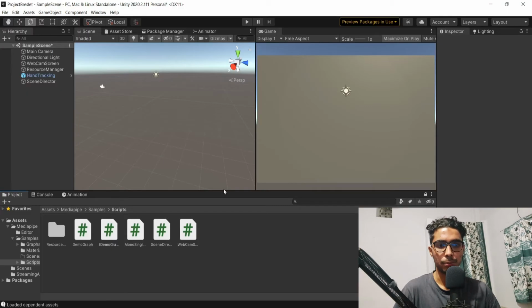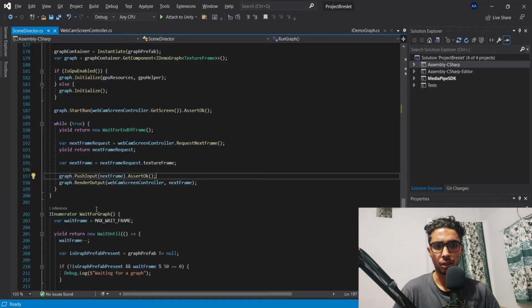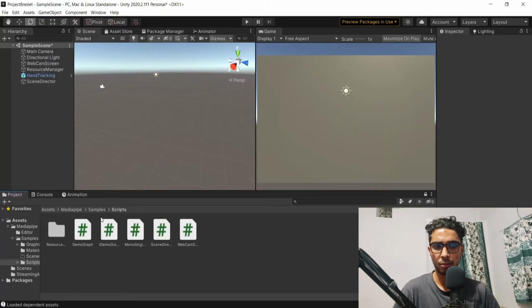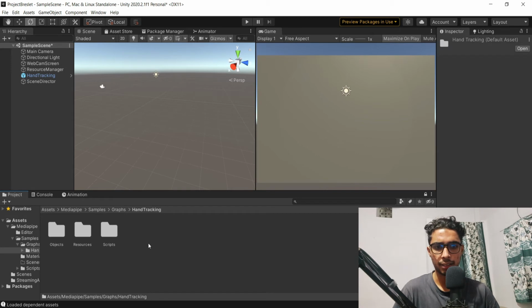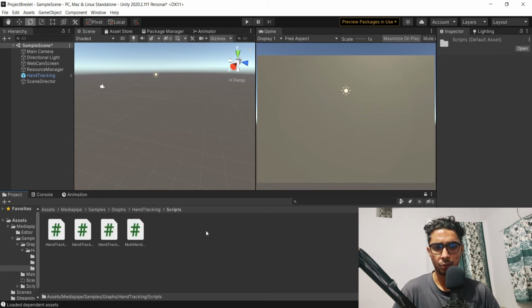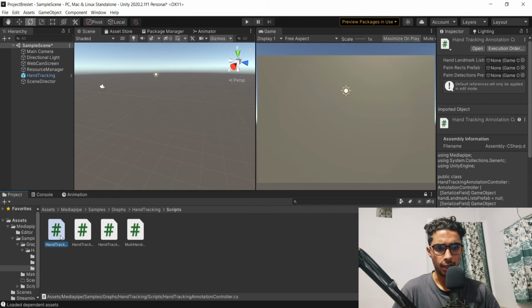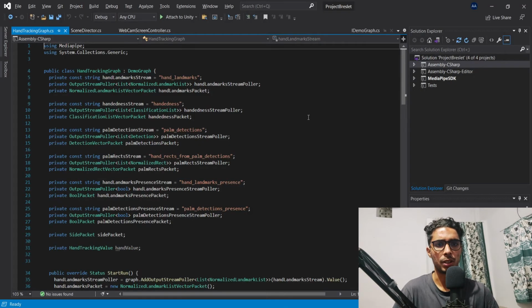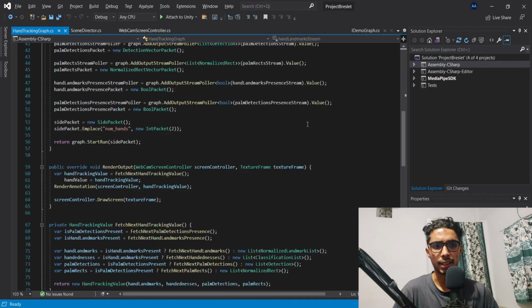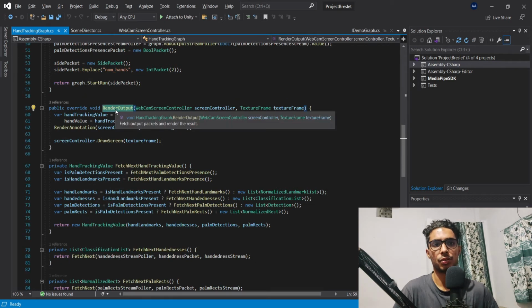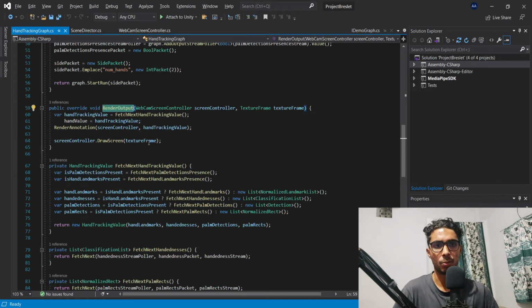It is pretty simple. You just need to find the render output method. You just need to go to samples, graphs, and tracking, and inside hand tracking go to script, and it should be inside the graph one, which is hand tracking graph. Just open that. Inside that you can see this render output function is implemented here.